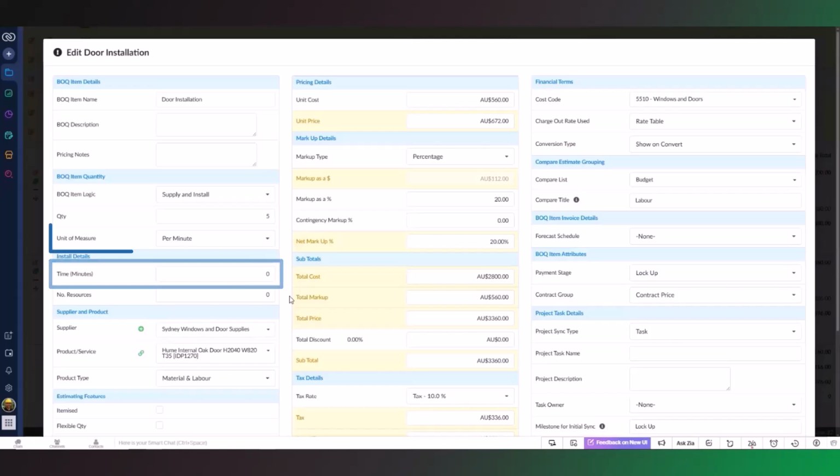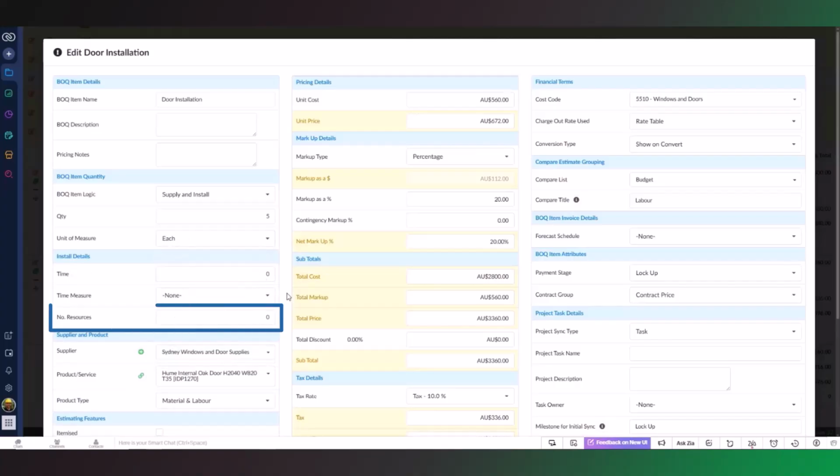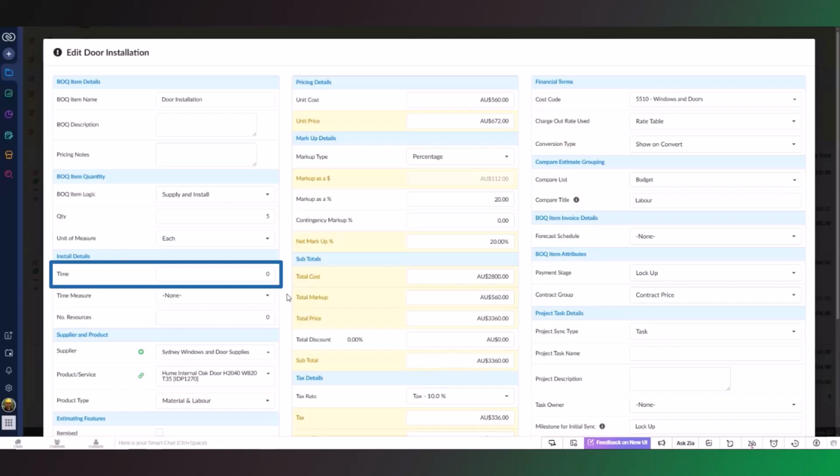The time and the time measure will be used when creating the project task for the installation. The time allocated to the task will be based on the time and time measure, times by the quantity. The number of resources field is not used in any calculation and is for information only. Make sure your time field is the total installation time for each quantity for all necessary resources.